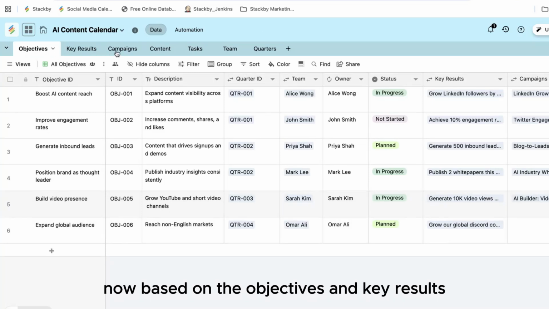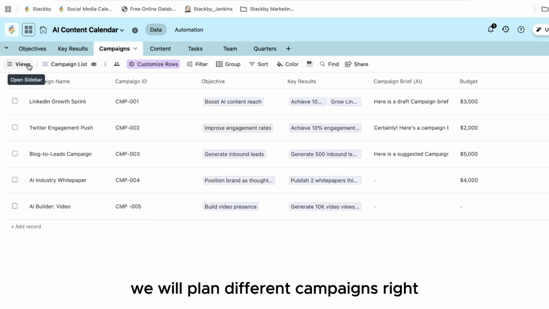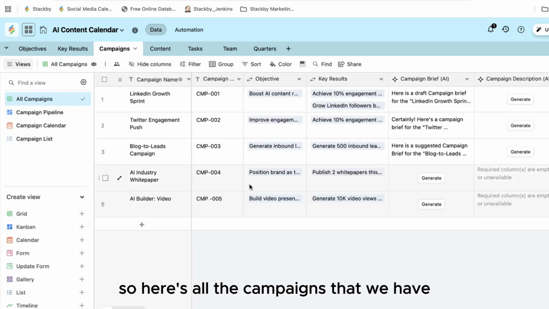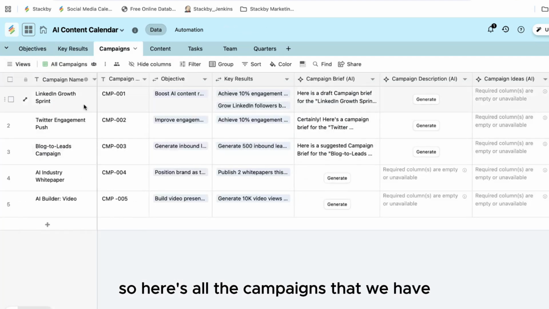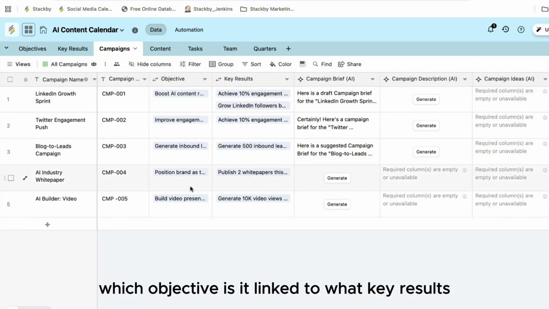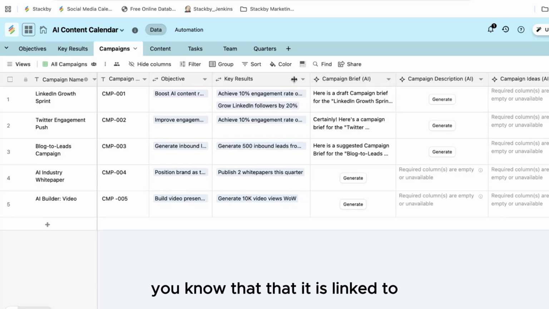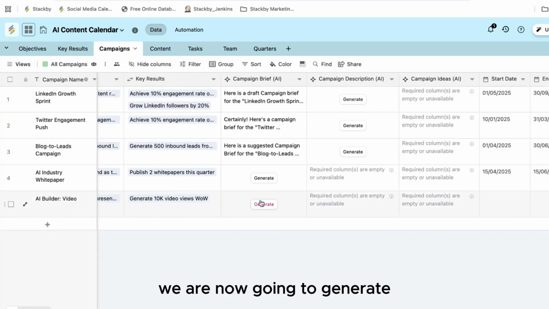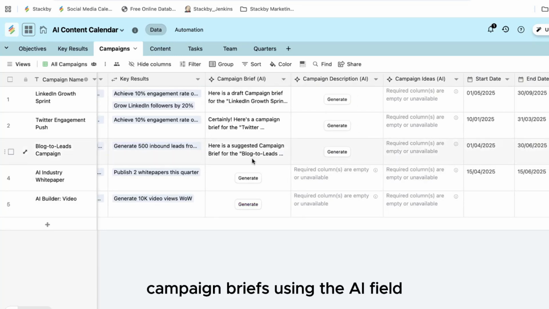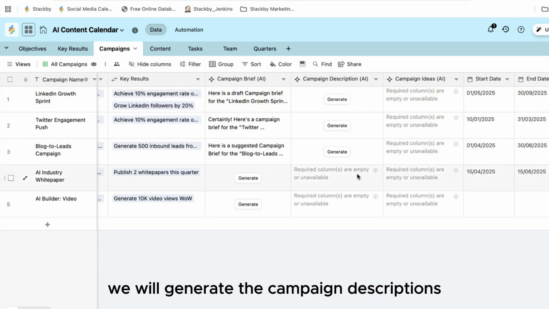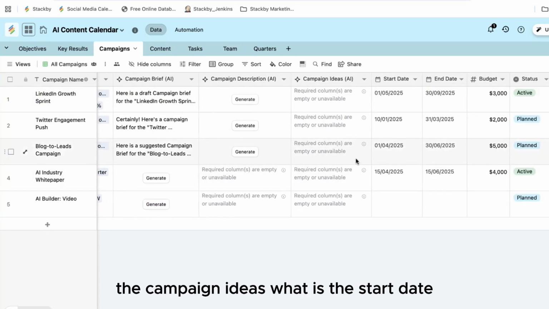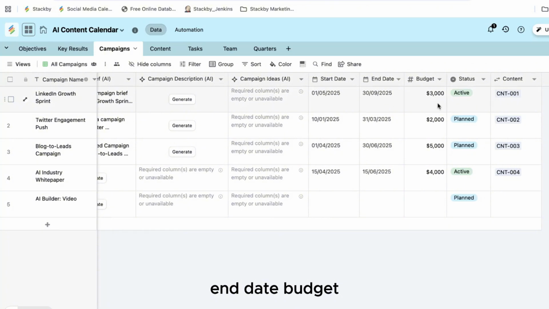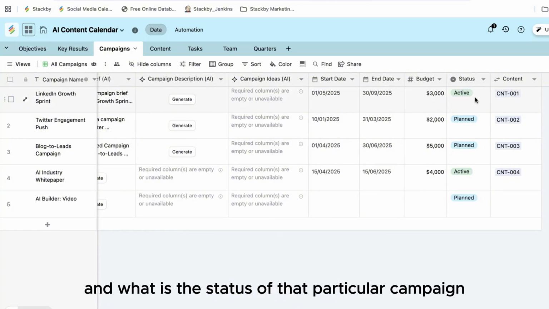Now, based on the objectives and key results, we will plan different campaigns, right? So here's all the campaigns that we have. The campaign names, which objective is it linked to, what key results it is linked to. And based on these objectives and key results, we are now going to generate campaign briefs using the AI field in Stackby. And then based on the campaign brief, we will generate the campaign descriptions, the campaign ideas, what is the start date, end date, budget, and what is the status of that particular campaign.